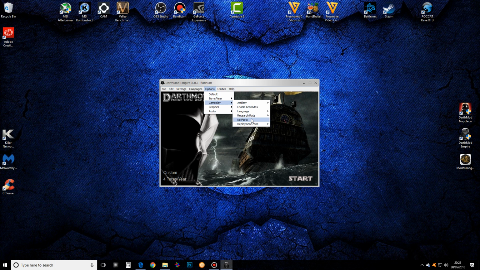It also has another advantage if you just want all open battles. Nobody has forts. Nobody can hide behind walls. Then of course you can click on that as well. And the deployment zone, I've got a normal, but you can have a massive deployment zone as well.